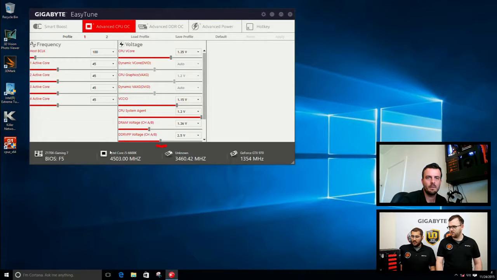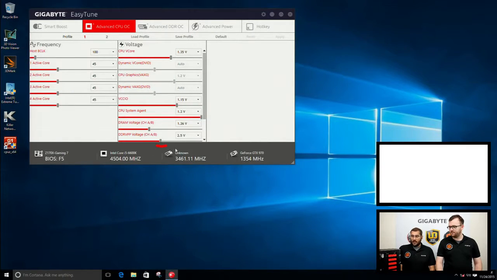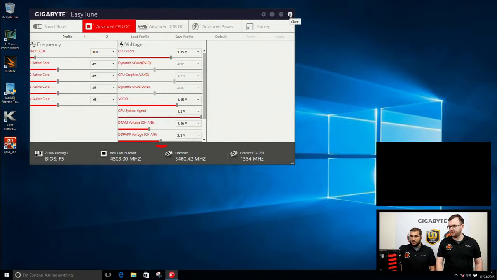So now you can see here, my CPU is up to 4.5 gigahertz, and my memory is on the XMP profile, which is 3.66. So we do have a small increase in speed.